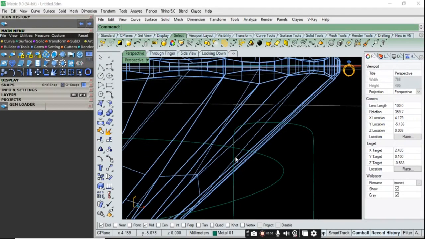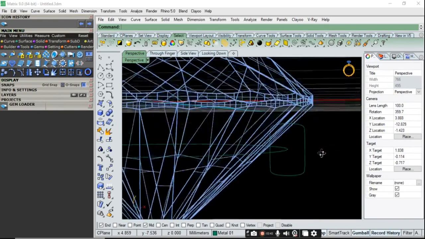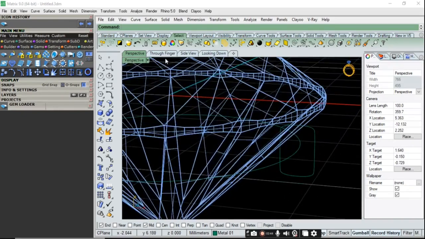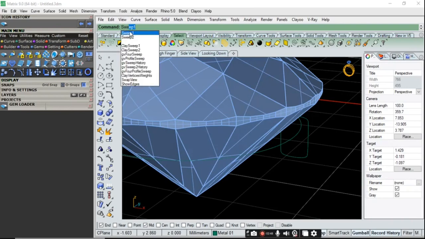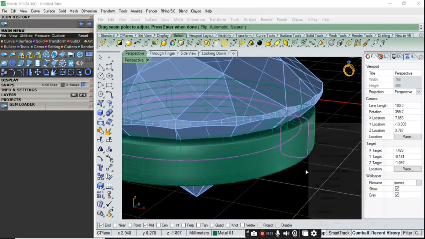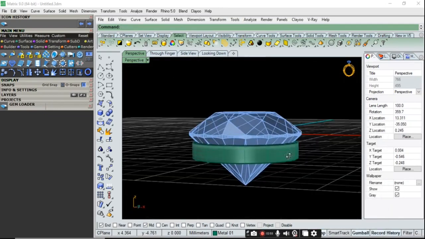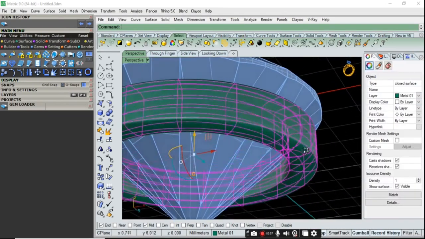Okay, now see the profile is going inside the diamonds. It is intersecting with the diamond. Then once we apply cutters, the portion will automatically create the seating for the diamond. Okay, so now use sweep tool. So first curve, second curve, then enter, it will create the sweep profile.